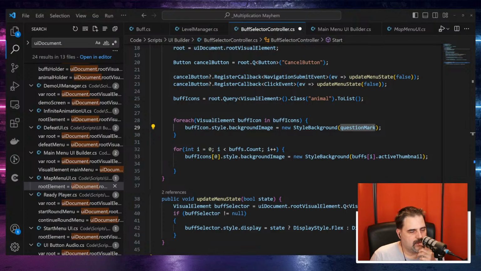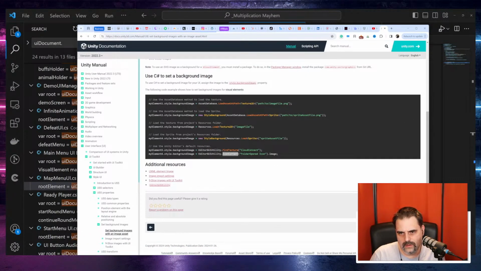And I need the path of the texture, not the texture itself. I'll show you guys what I mean. So it says this only works in the editor, so the find texture will not work when we build the application. So either use the asset database, or I use the style background asset, okay, or resource load. So then I again need the name.